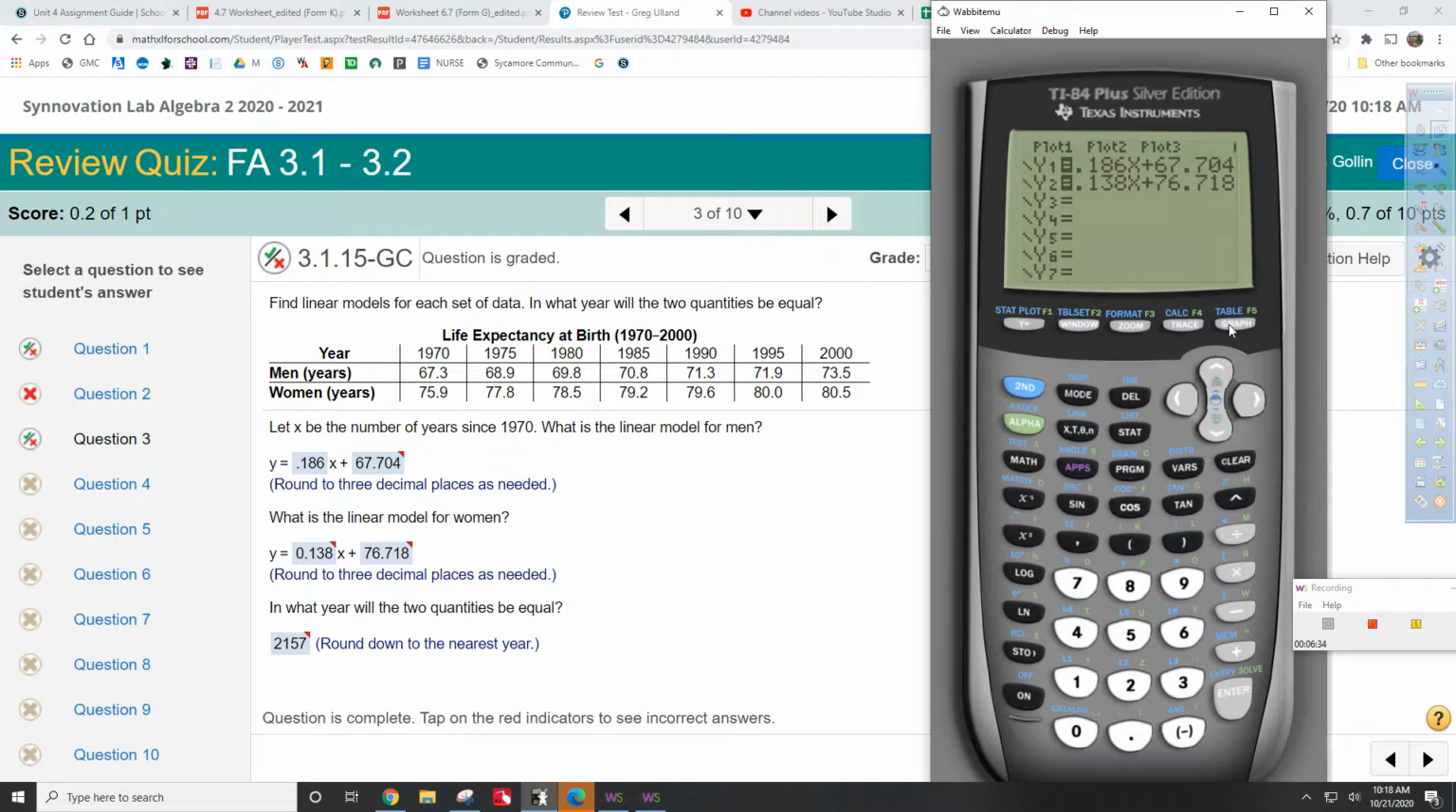We're going to graph them. Okay, notice that they don't show up on there. So I'm going to zoom out until I can find them. Zoom out again. Here they go. There's the men. There's the women. I'll zoom out again.